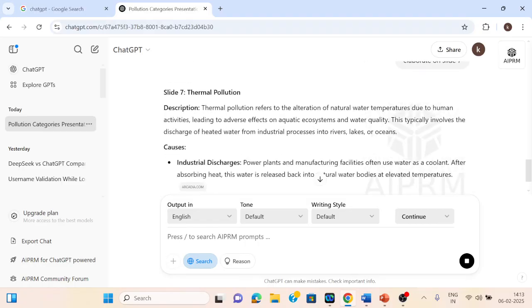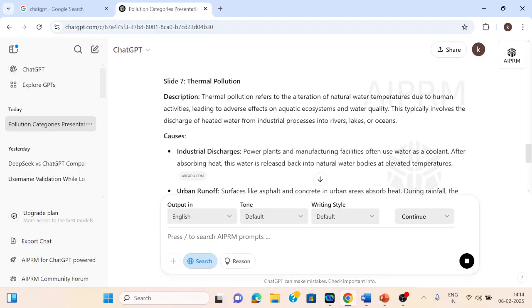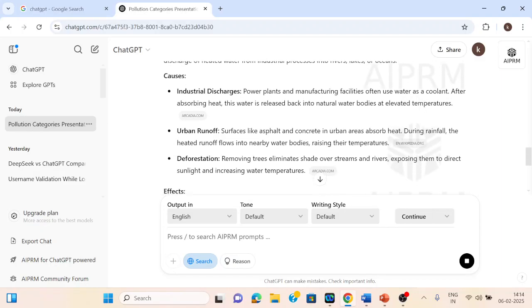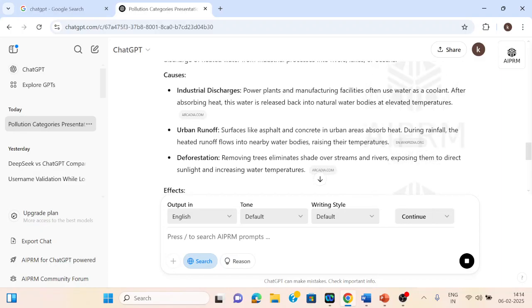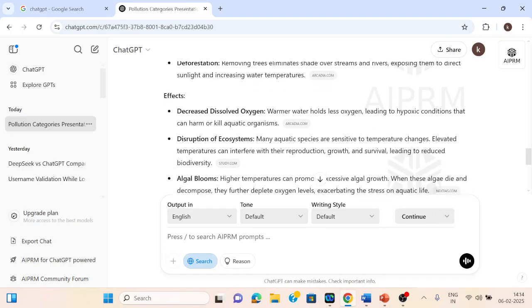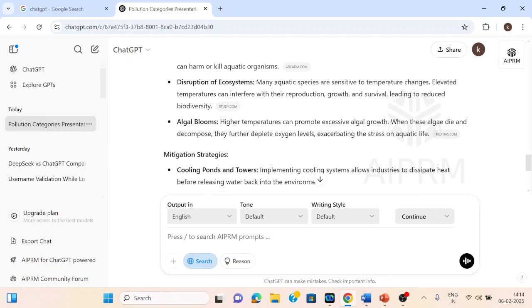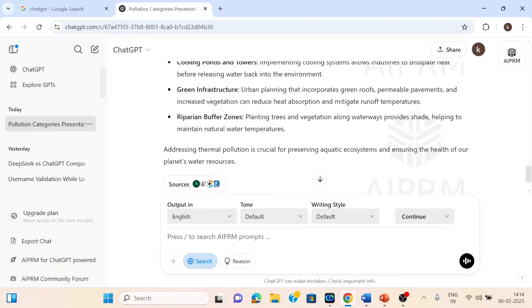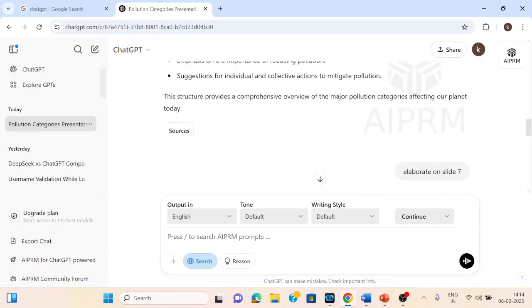See, it is giving me more information about this particular slide, like what thermal pollution is and what the causes of thermal pollution are. These are some of the causes, like industrial discharges, urban runoff, and deforestation, then the effects of thermal pollution and the mitigation strategies. Like this I can do it for any slide number.